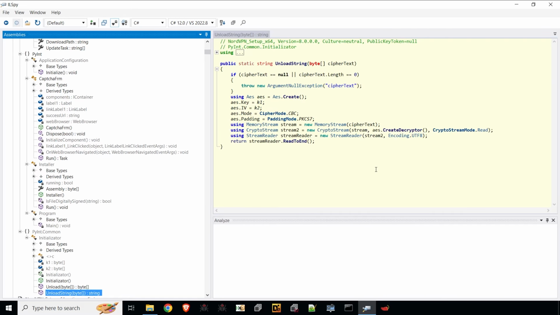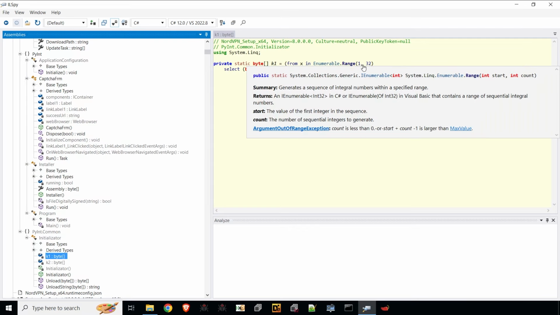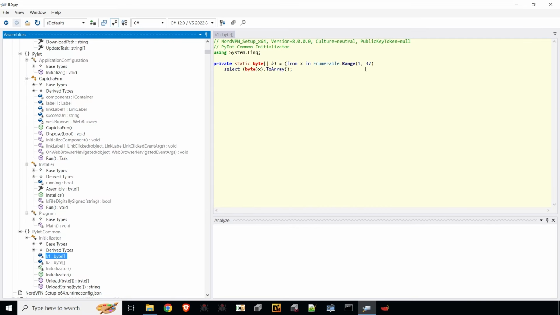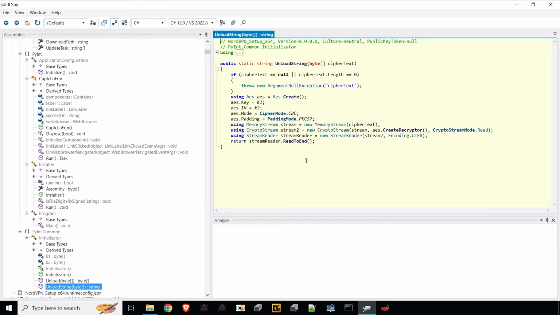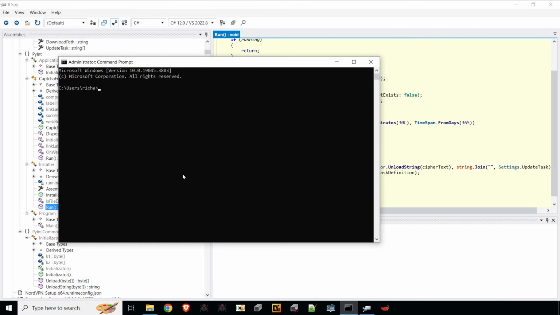But what is unload string doing? It's decrypting the string. We have a cipher with a key and an IV. Let's click on this. So the key is simply the numbers from 1 to 32 put into an array. That's it. And the IV, numbers from 1 to 16 put into an array. Now that sounds quite easy. Let's decode this with binary refinery.